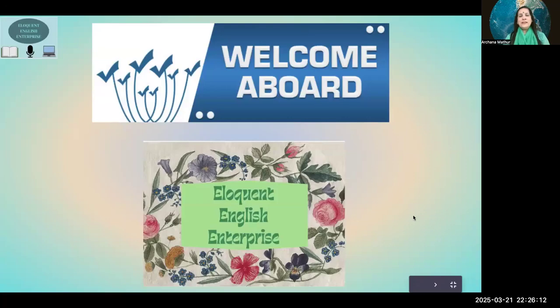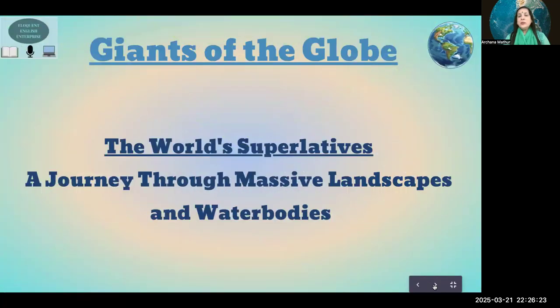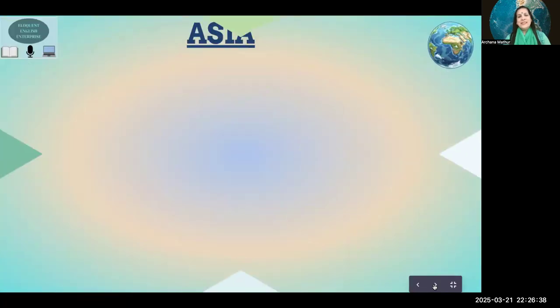So here, as I said, welcome aboard Eloquent English Enterprise and the voyage for today. And what is in store for us? Let's just see. Okay, we're going to talk about the giants of the globe. That is the world's superlatives. And we'll have a journey through massive landscapes and water bodies today, sitting in the comfort zone of our own homes and rooms. Okay, so let's talk about Asia first.